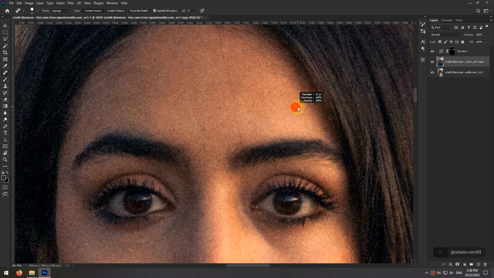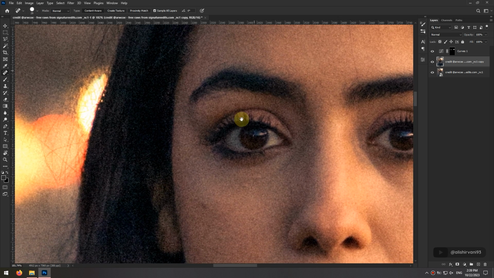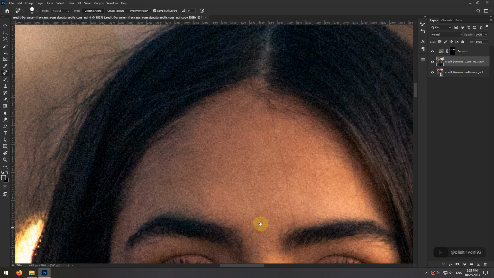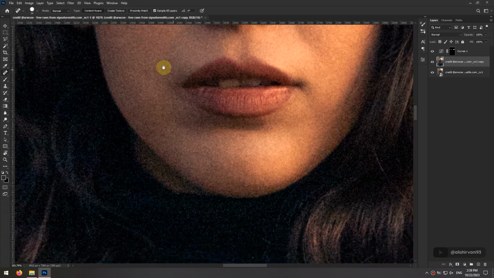Then I press J key to pick up a spot healing brush tool and tap on these blemishes on the skin to remove them. Also, I can remove this hair too with the spot healing brush. And that's it.